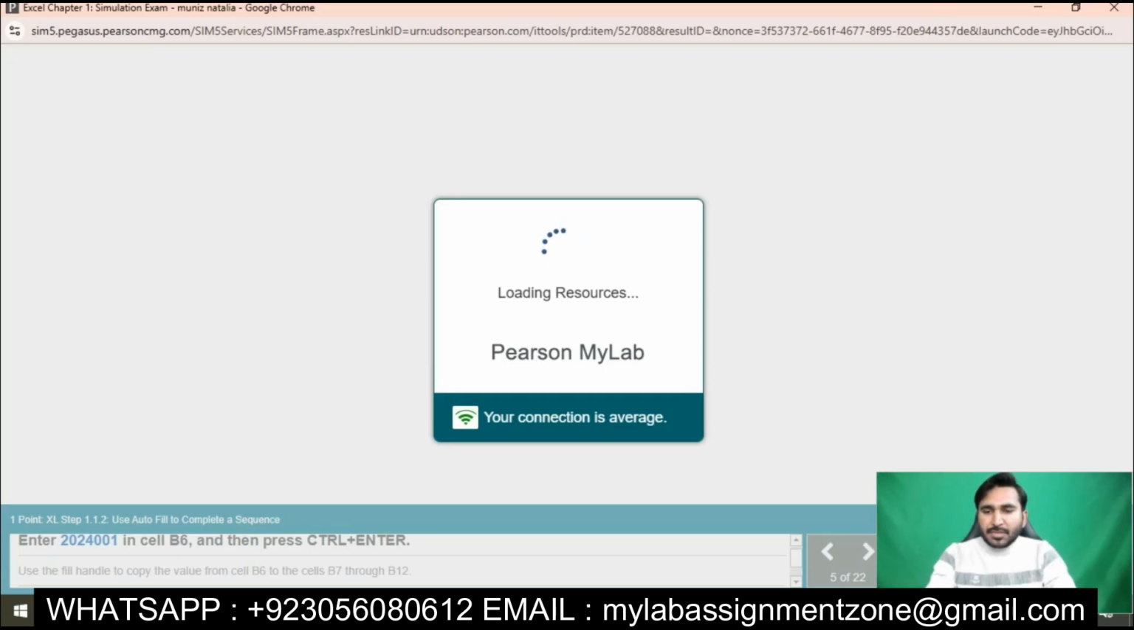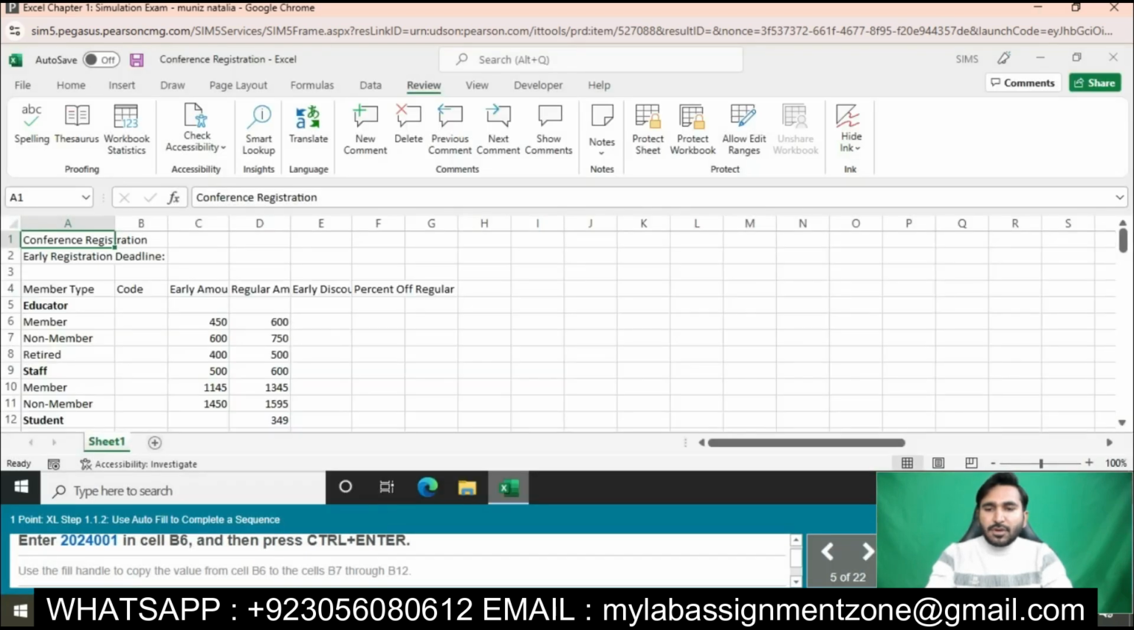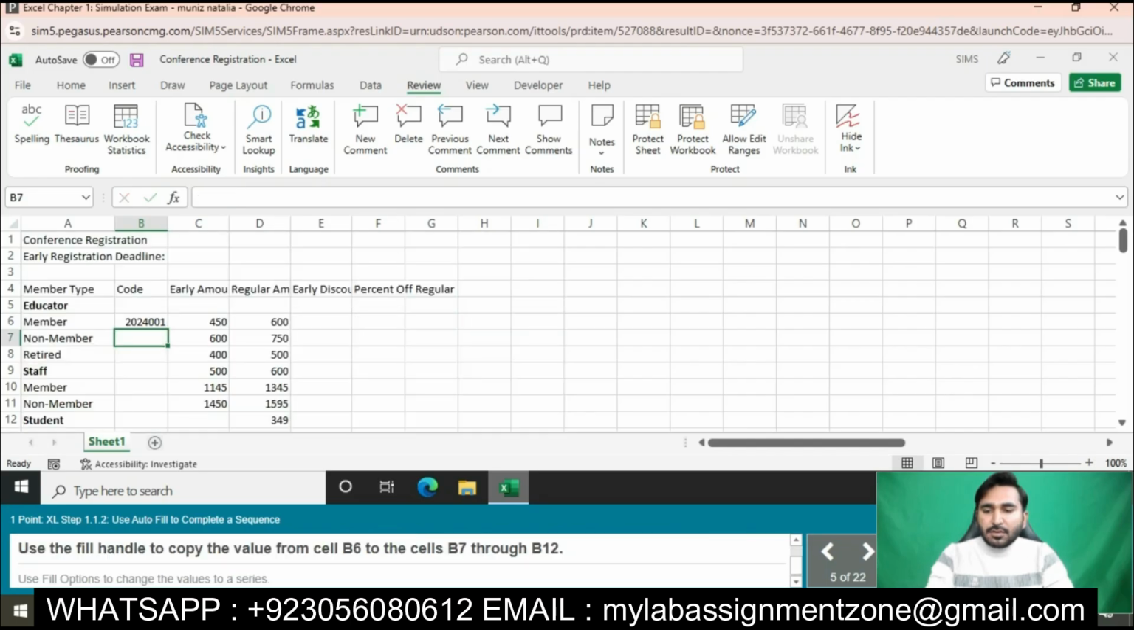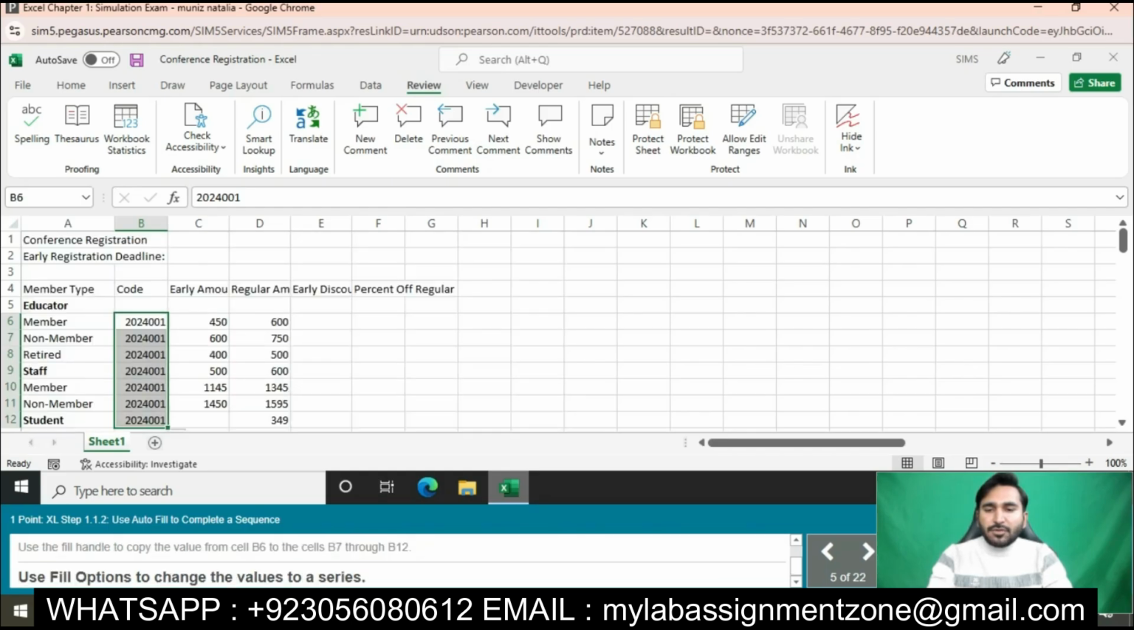Enter 2024-001 in cell B6. We will click on cell B6, enter 2024-001 in the formula bar and then press Ctrl+Enter. Use the fill handle to copy the value from cell B6 through cell B12. Use the fill options to change the values to a series. Right click on this and then click on series.